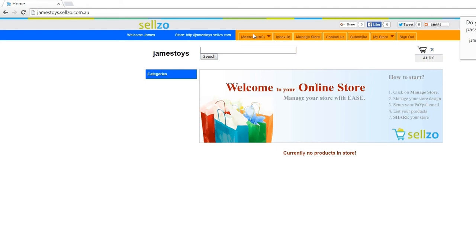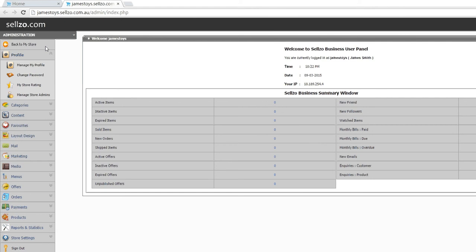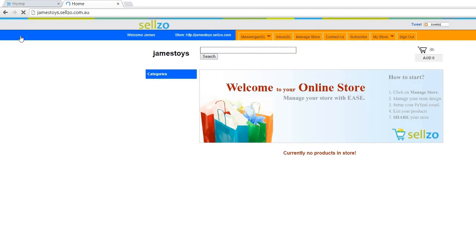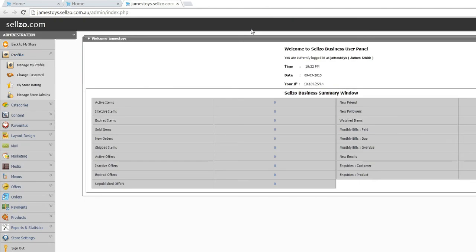We're going to go to Manage Store. When you click on Manage Store, it takes you to the engine room of the store management system. This is where everything happens for you. This is where you've got full control. This is the back end control panel of your store. So this is basically the engine room. To go back to your store, click back to my store, and then you're back in your store. Manage store, and then you're managing your store.